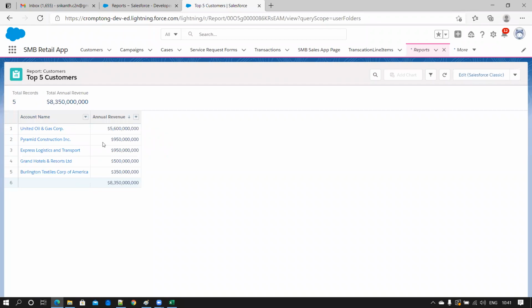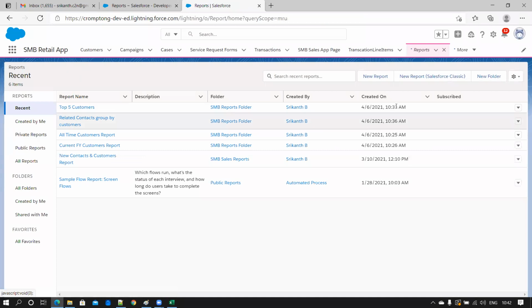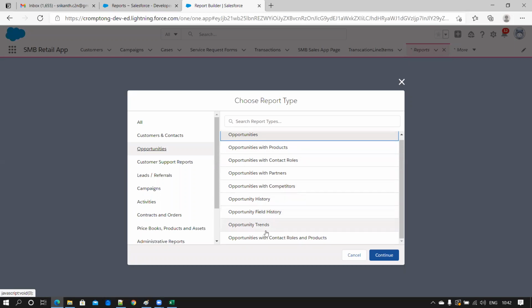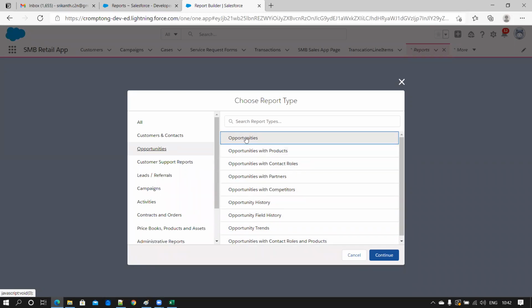So you have made it in Classic, but you are representing that in the Lightning experience as well. But anyway, let me see here. There is an option called New Report. Okay. So now what kind of report do you want to do? I'll go with opportunities. Can I see accounts with opportunities? Opportunities are there, opportunity with products are there, partners, competitors. No problem. Directly I'll go with opportunities for the time being.